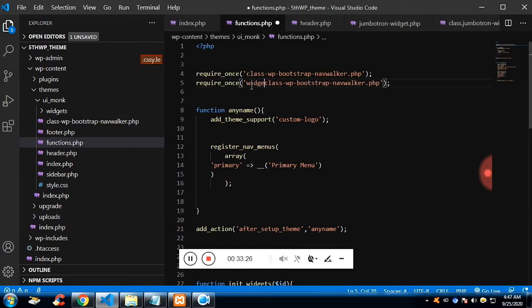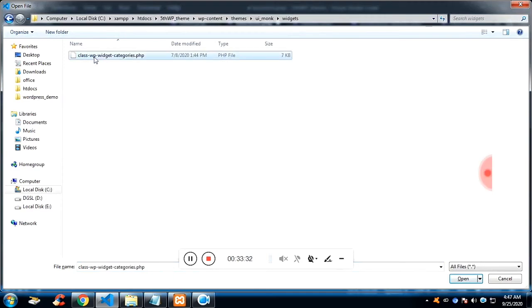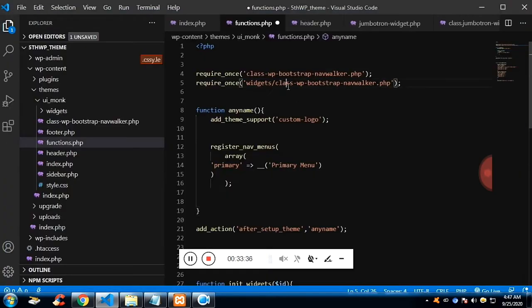Let me call the file name from the functions.php. The file name, copy it and paste it just after the widgets slash.